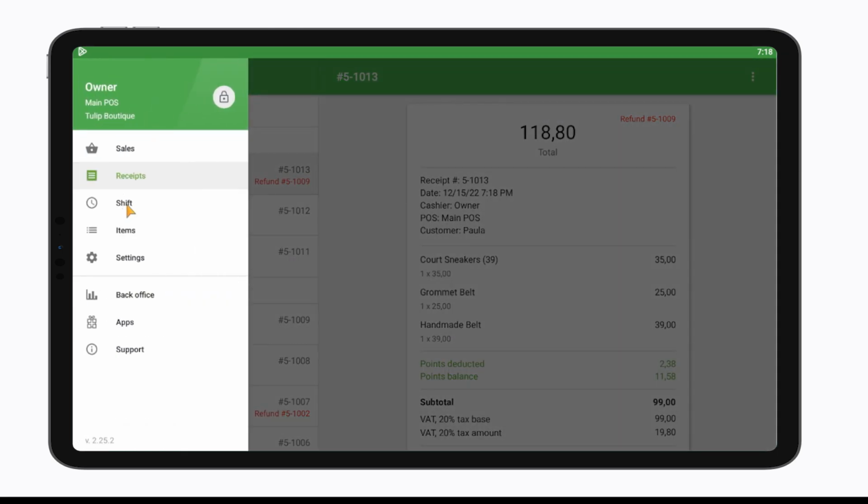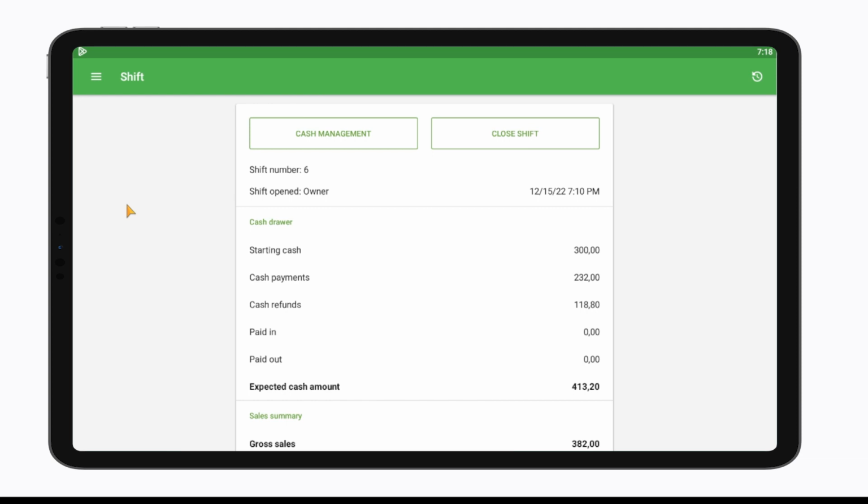Then we have the shift report. The shift report is being generated based on the sales that I am recording. So I had entered the starting cash, and the system captured the cash payments that I did, the cash refunds, and there are these 2 options here, paid in and paid out, that are related to cash management.